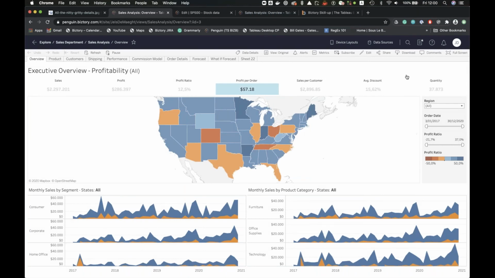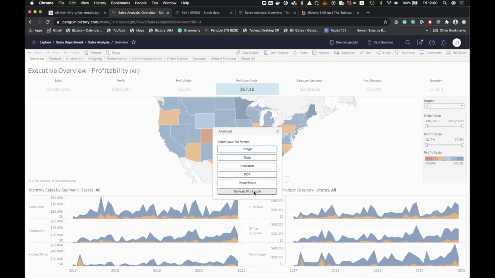And I think we are almost done. So we had the edit, now the share. Download is an option. Download, for example, in my case, is also the possibility for the workbook, but your possibilities will be limited a little bit based on your role.